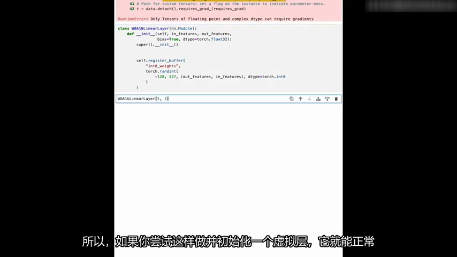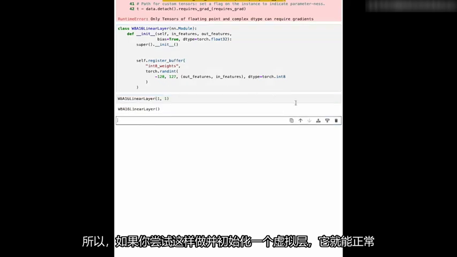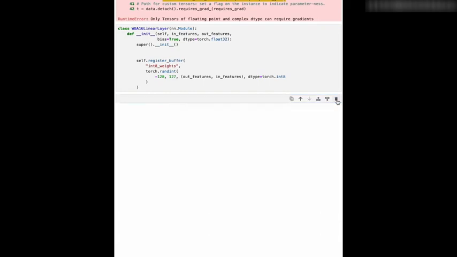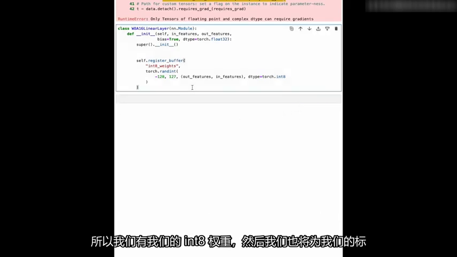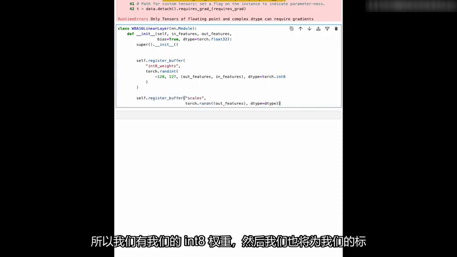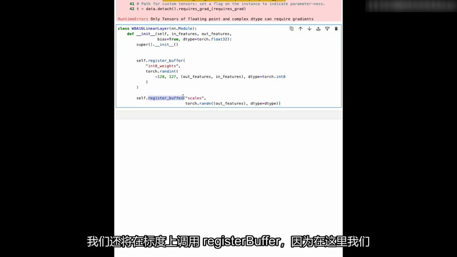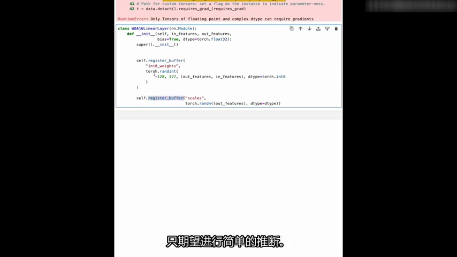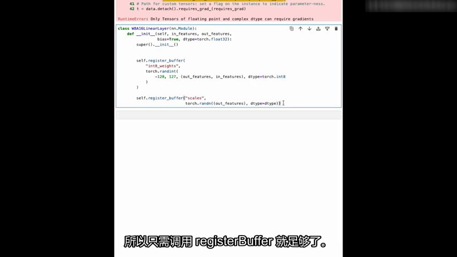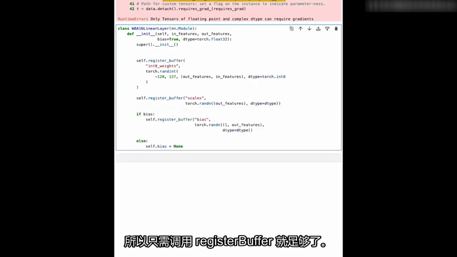So if you try that out and initialize a dummy layer, it just works. So let's continue designing our linear layer. We have our int8 weights, and then we'll do the same thing for scales by initializing with the correct shape. And we're also going to call register buffer on scales, because here we're just expecting to do simple inference. We're not interested in doing training. So just calling register buffer is sufficient.